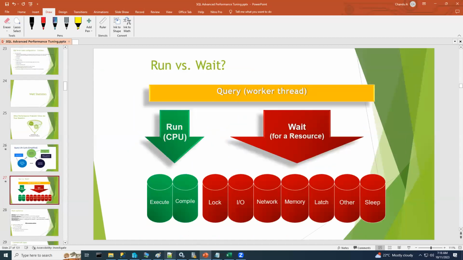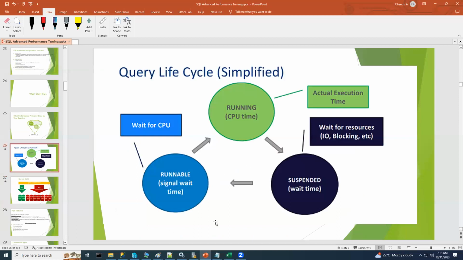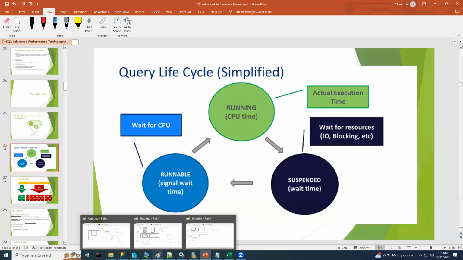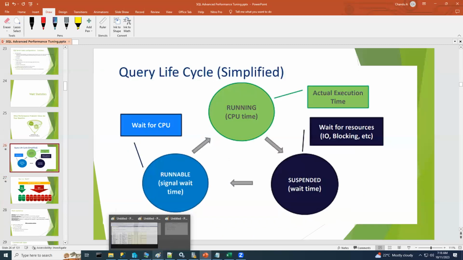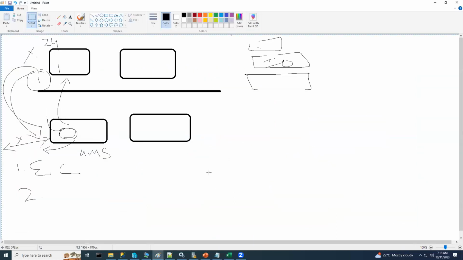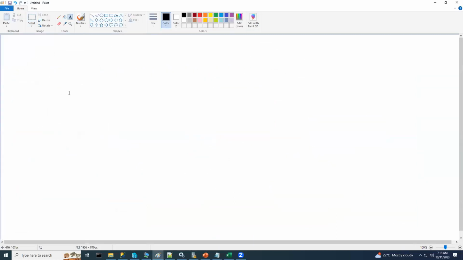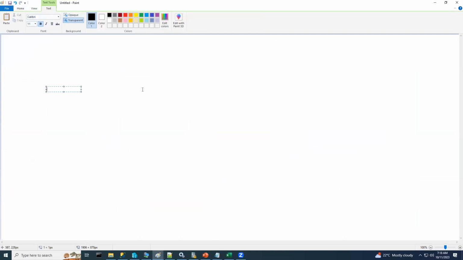So let me put it all together, whatever we have here, right? What does it mean? Let's say, for example, you will have one query. Let's say, for example, select star from table.